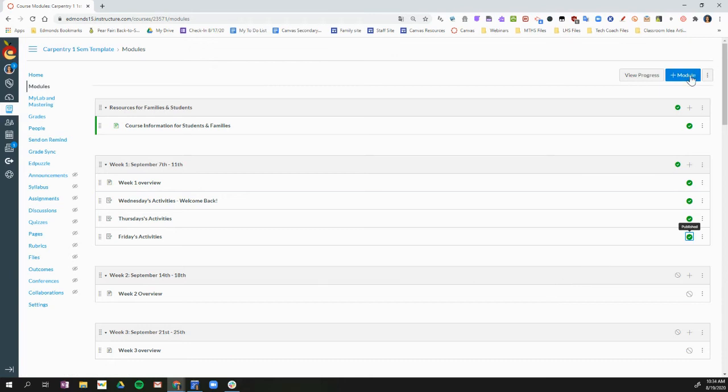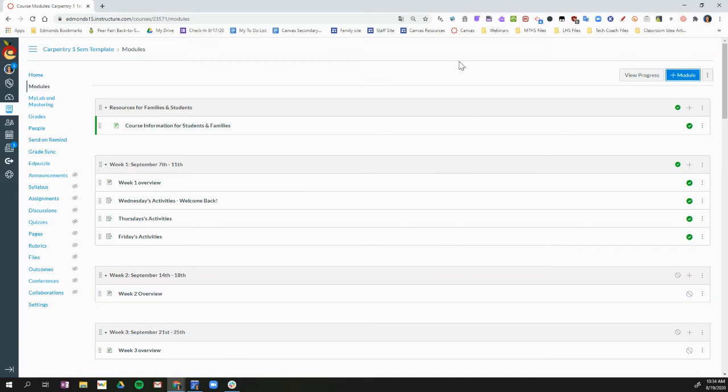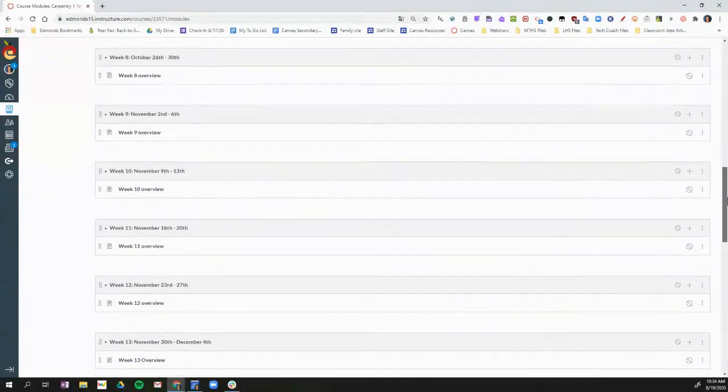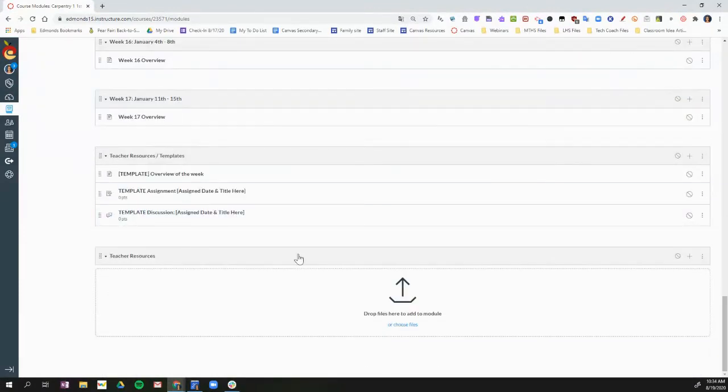If you want to add a module to your course, you can click this plus modules button right here, and then I can name this module, and I might call this teacher resources and make this a module that I won't publish for my students but will be available for me as the teacher. When I click add module, that module will automatically go to the very bottom of our modules page. So I have to scroll down and find that module right here.